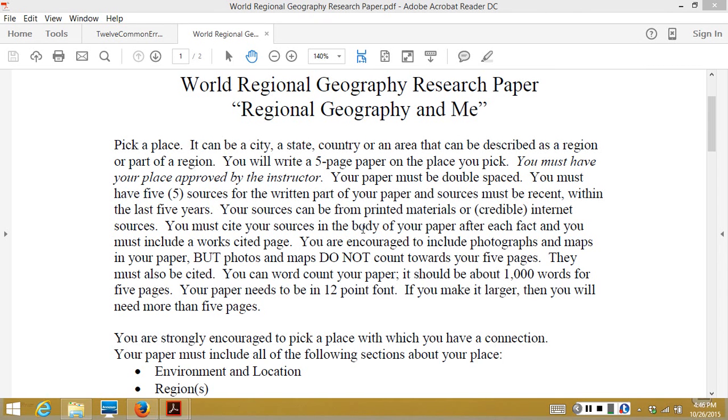You must cite your sources in the body of your paper after each fact that you present. You are encouraged to use photographs and maps, but they're not required, and they don't count towards the 5 pages required for the paper. You can use word count in your word processor to help you understand how closely you've met the assignment requirements. It should be about 1,000 words for 5 pages. If you use a larger than 12-point font, you will need more than 5 pages.